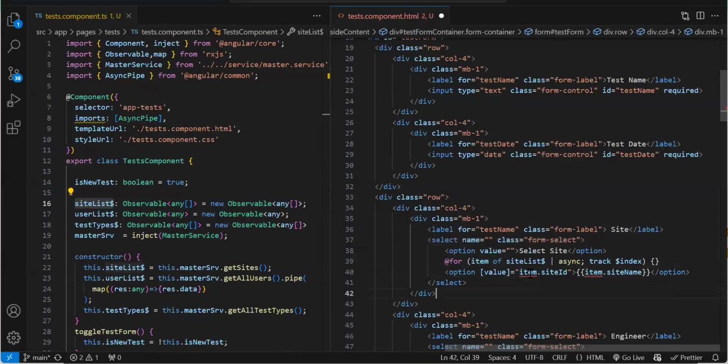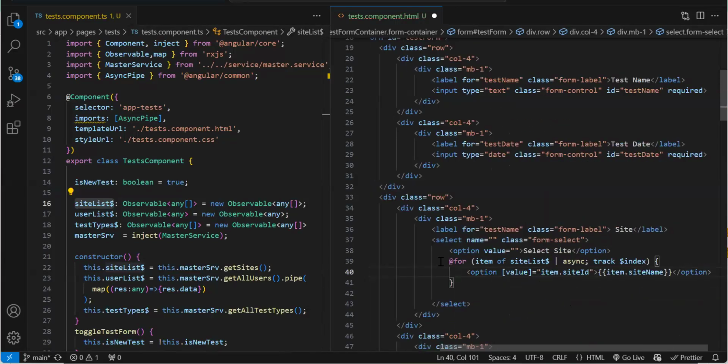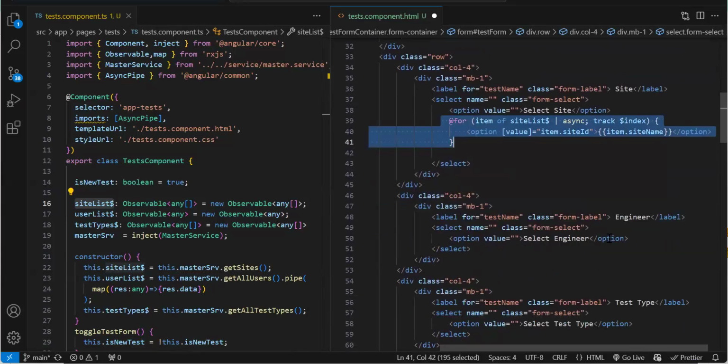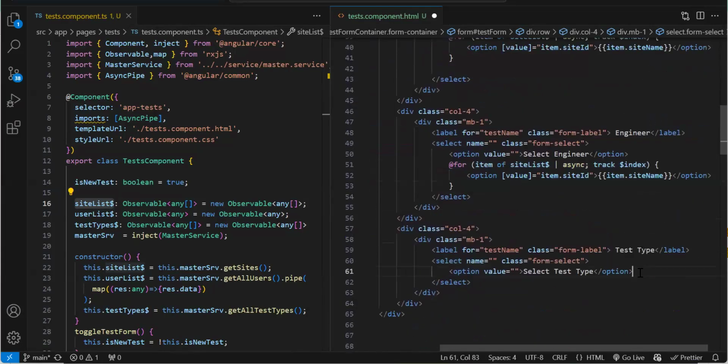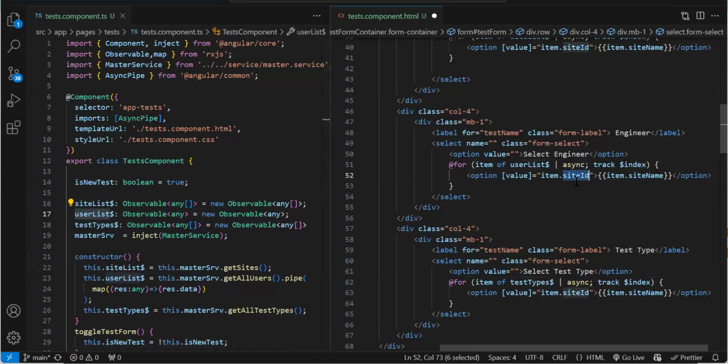It is saying item does not exist. Oh, sorry. We have to put this inside the curly braces. Fine. Now this same thing I will copy paste over here also and over here also. So here it will be on the test type and it will be user list. So user ID, username, and over here, let's see the data, test type ID, and test name, we will bind it over here.